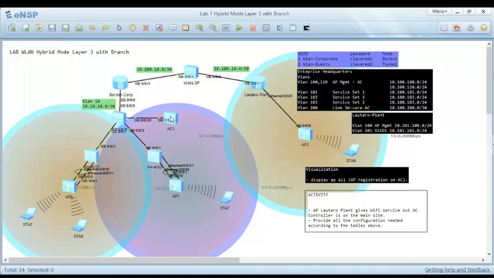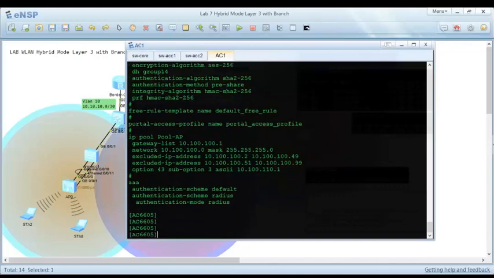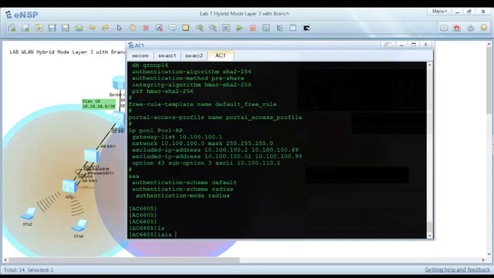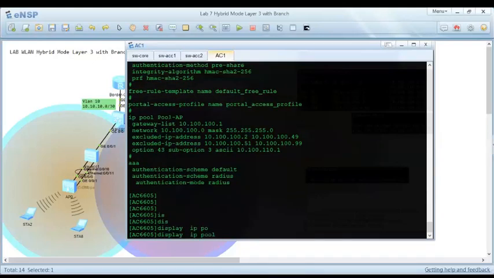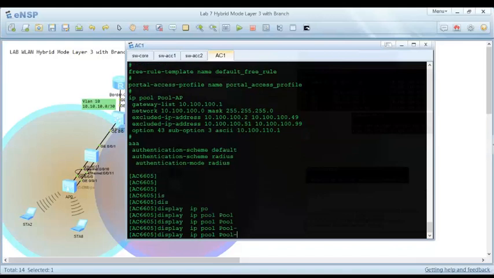For example, at the access controller, if I want to see which IP addresses are being assigned to the access points, I can use display ip pool. The pool is called pool AP.